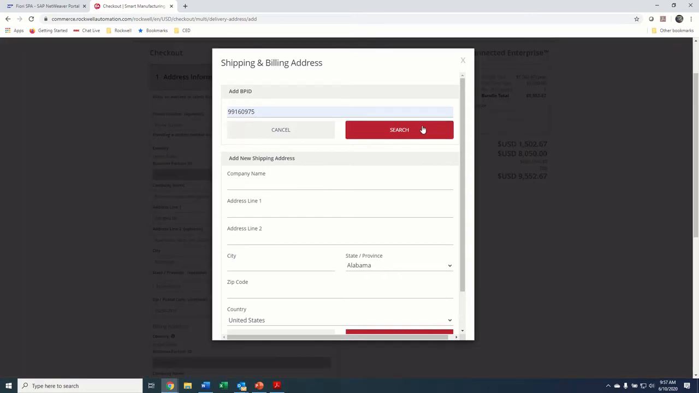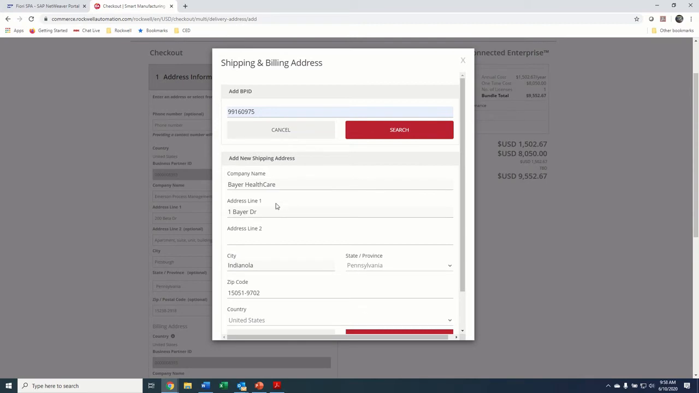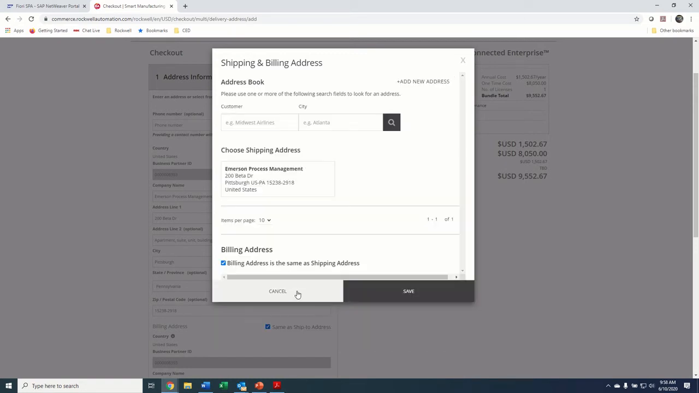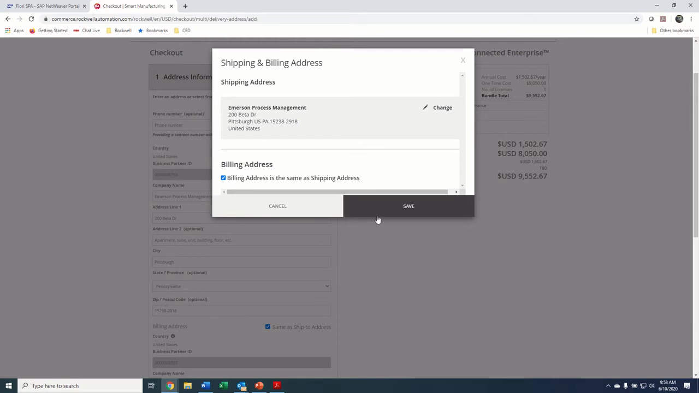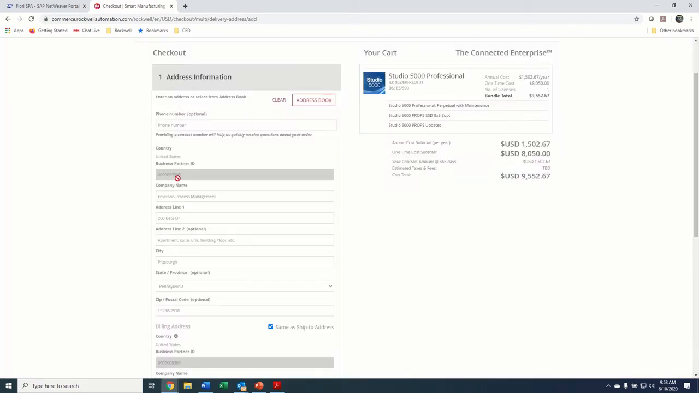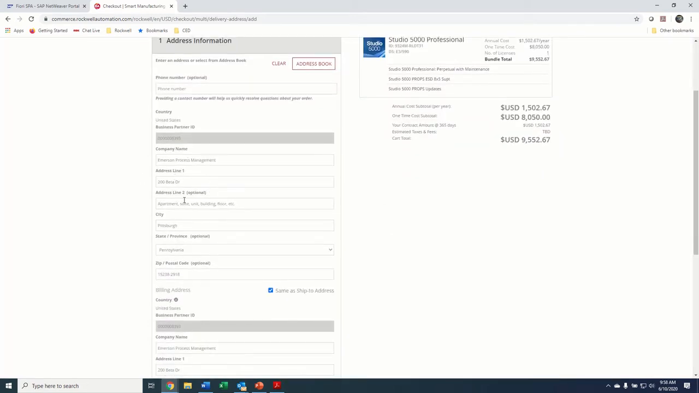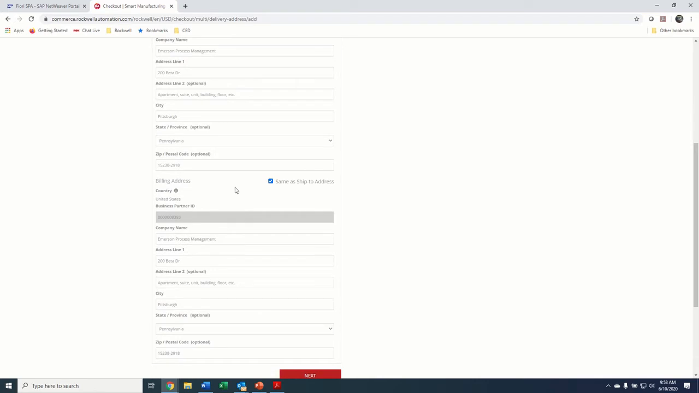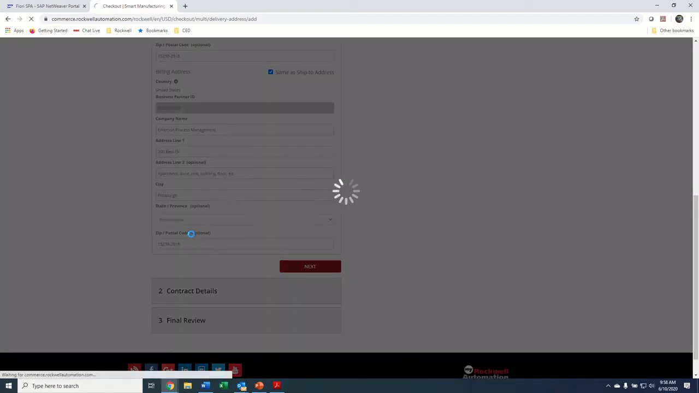If we search here, it comes up with Bear Healthcare. So that's somebody else that I've searched for recently. So you would add address, and then it would populate. But we want to leave it as Emerson for now, so we're just going to leave that there. You can see that it fills in their business partner, their BPID. In this case, the ship to is the same as the billing address, so we just leave that checked, and we hit next.